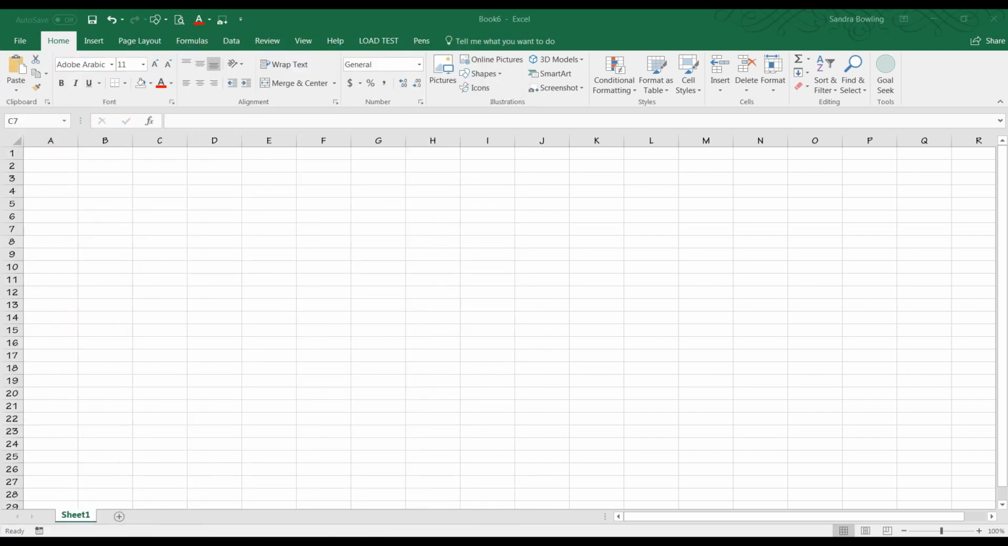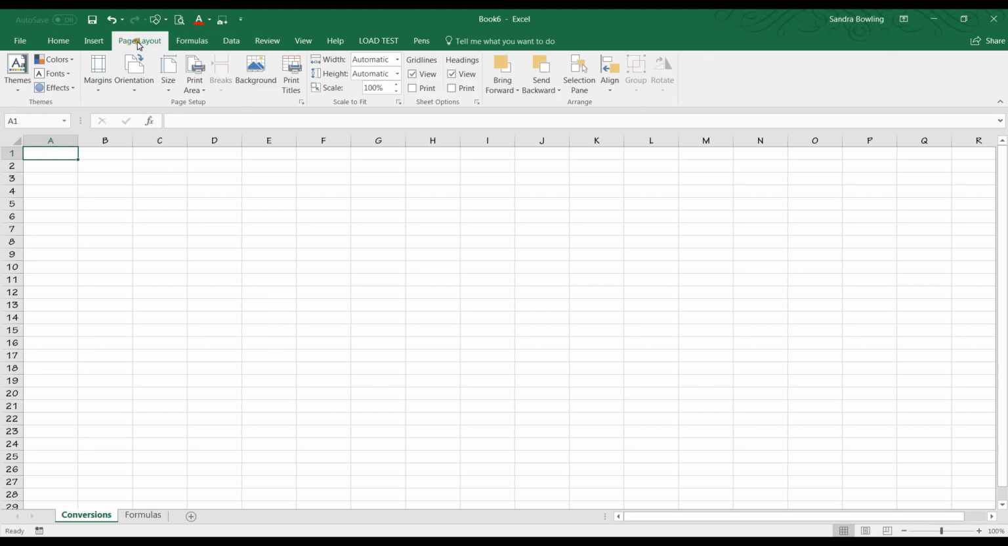Now, one of the things I want to show you is down here. These are little tabs. So I can click on the word Sheet1 and I can type in Conversions. I'm just getting everything set up. I can add another sheet and I can double click on the word sheet and I can type Formulas. This helps you organize your data. Each one of these is a worksheet. So in each one of them, you can put different information and link it back to the other sheets within the same workbook.